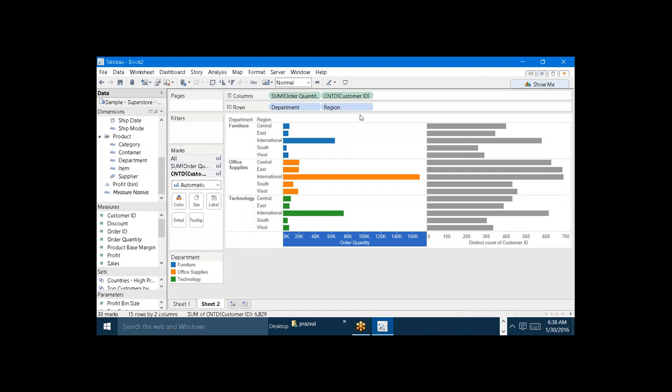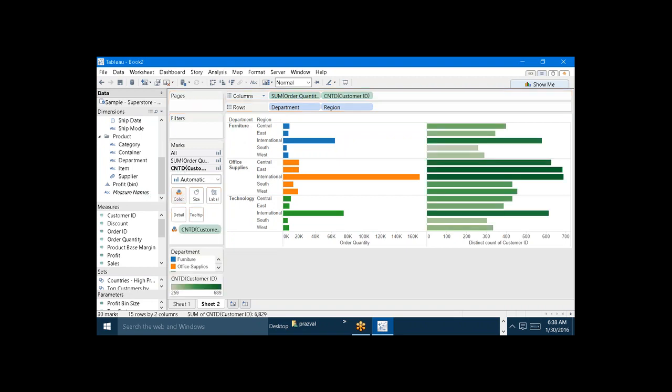Just hold the control button, and simply drag it. It is a shortcut way. Simply drag it and drop it into the color of the customer ID. So we are coloring this order quantity with the department and the number of customers with the number of customers itself. In this way we are able to perform multi-field color coding.